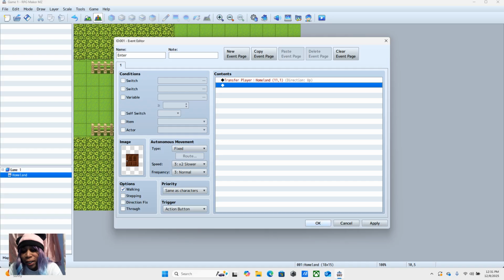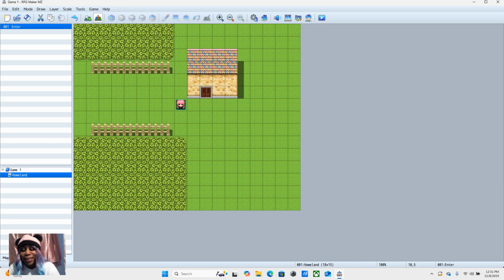Transfer player to homeland. Okay. All right, guys. Now this is going to be weird because we're going to go through the door and we're going to enter. Once we go through this door, you will appear through the back part of this door. So basically you'll be coming in and then coming straight out.